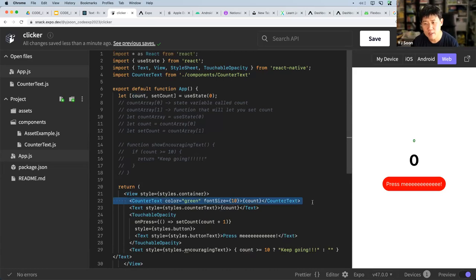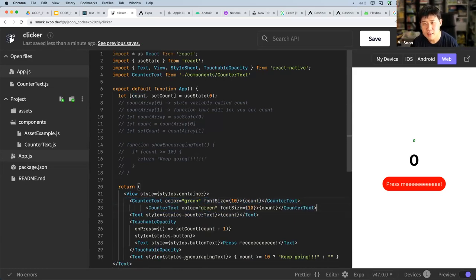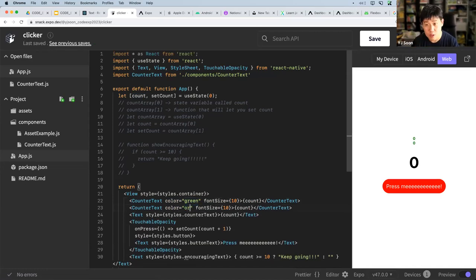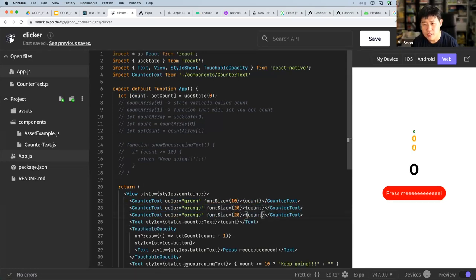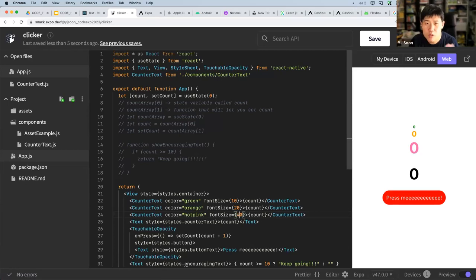All right, so let's go make another one. Copy, paste. If I don't want this to be green, there are various colors over here. They're all well-defined colors. You can use orange, and this can be 20. Now I can have even more. I think there's one called hot pink. Nice. So this can be 40. So you can do all kinds of nonsense with this.